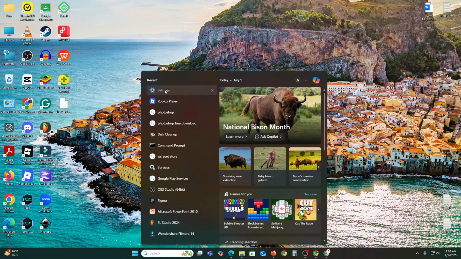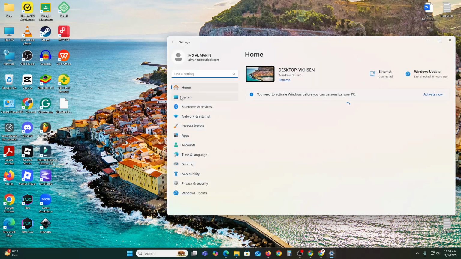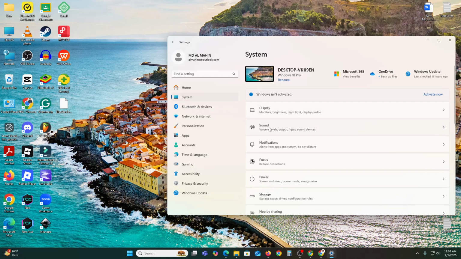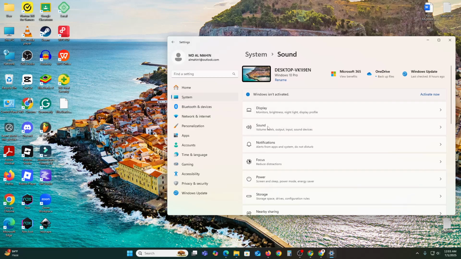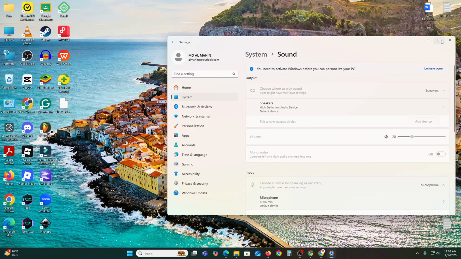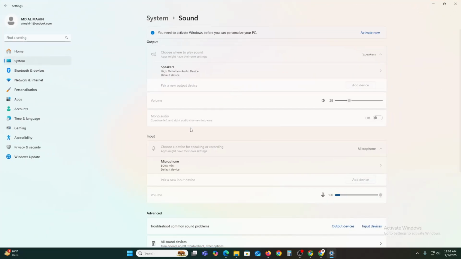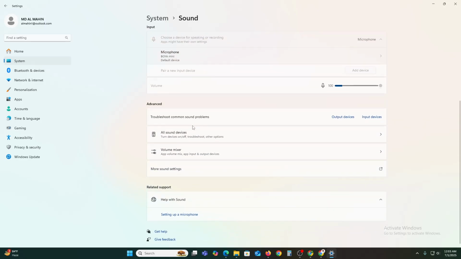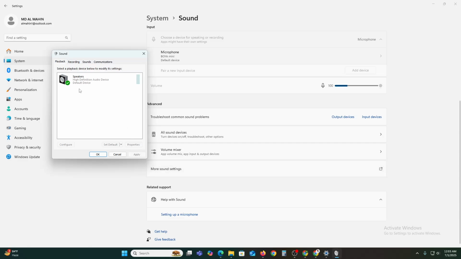Here is our settings option. Then we go to the system properties, then sound properties. Click this. Now I am scrolling the sound properties, and here are the more sound settings. Here are speakers. I have speakers, and if you have headphones, you can select the headphones.